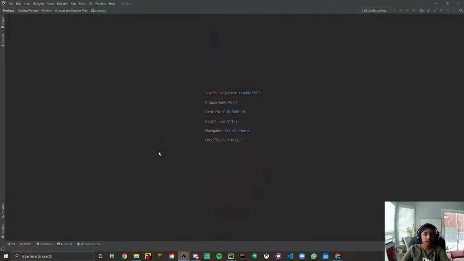Hello everyone, today we're going to be making a small Python code which encrypts and decrypts text files, images, or PDFs. Okay, let's start coding the encryptor and decryptor.